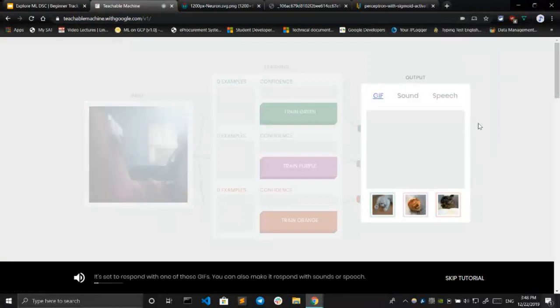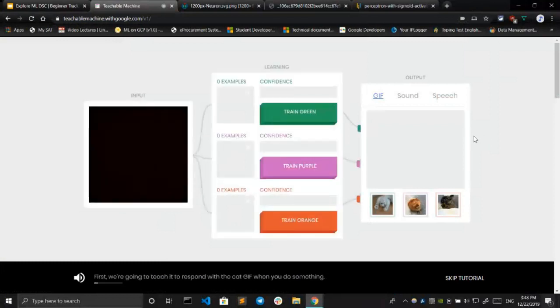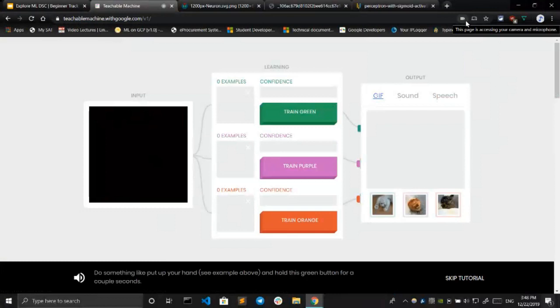And over here is the output where the machine responds. Right now it's set to respond with one of these 3 GIFs, but you can also make it respond with sounds or speech. Okay, so first we're going to teach it to respond with the cat GIF when you do something. So do something like put up your hand, kind of like this, and hold this green button for a couple seconds.